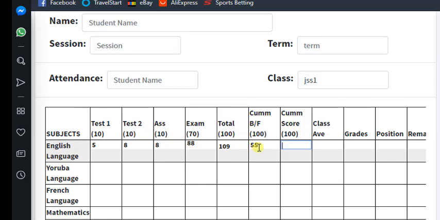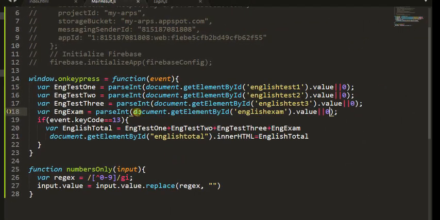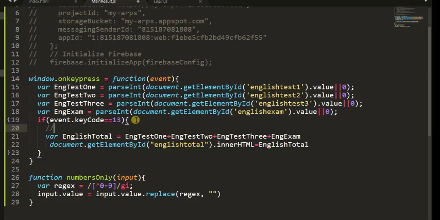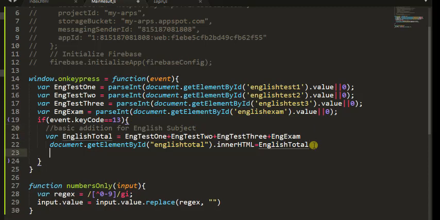So what we are going to do is let's come inside this place. Now let me add a comment here. It's a basic addition for English subjects. So now the next thing we want to do is division. Let's just put division here, division for English subjects. That's able to know. Yeah, so let's move forward now.